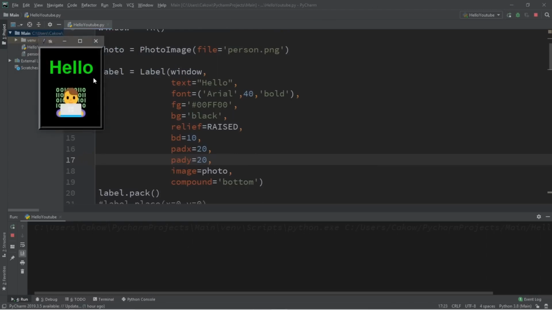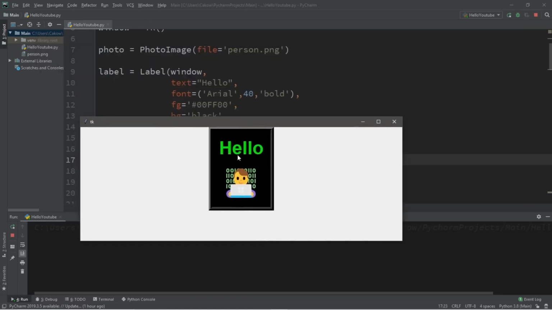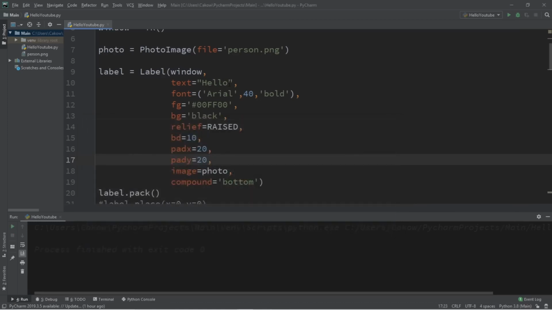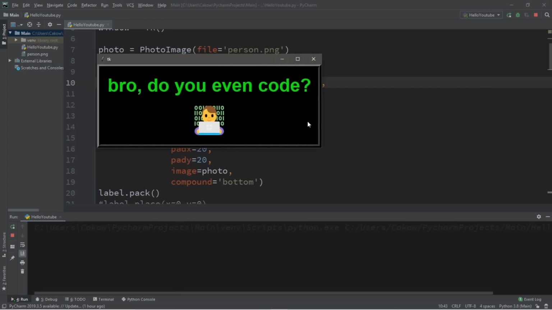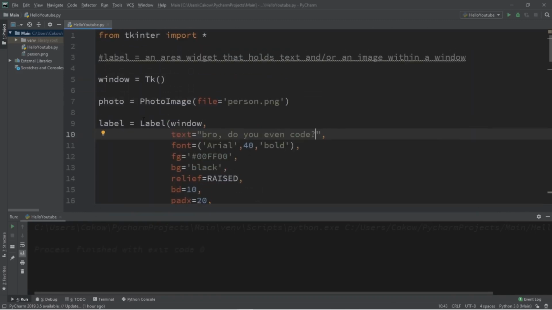And one thing to know about labels and many other widgets in Python is that the size of the widget will actually increase to accommodate the size of all the components that are contained within. If I were to give the text a longer string of characters, such as "bro, do you even code," then the width of our label is actually going to expand to accommodate the size of the longer string of text that we have. So that's the basics of labels, everyone.